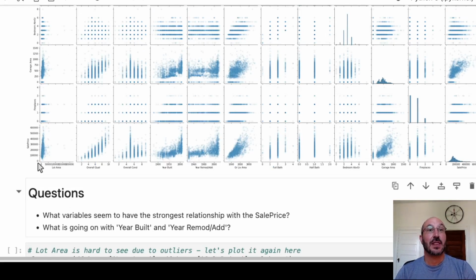So we can see for the lot area, one issue with this plot as it is now is that we've got a few outlier values that are causing most of the data points to get smushed into one small section of the graph. So we'll replot that later to get a better look at that. But let's move on to the other variables.